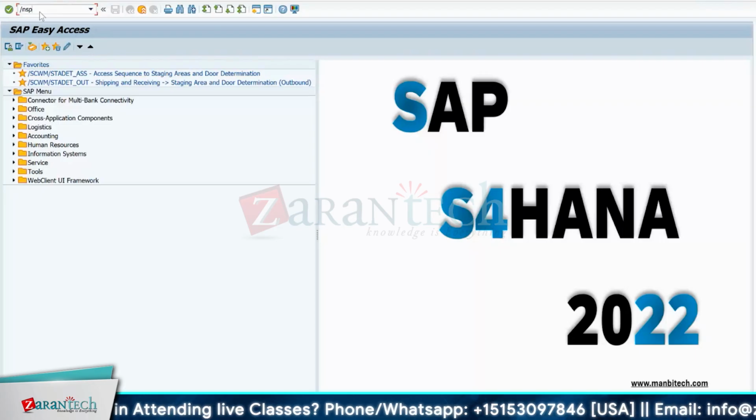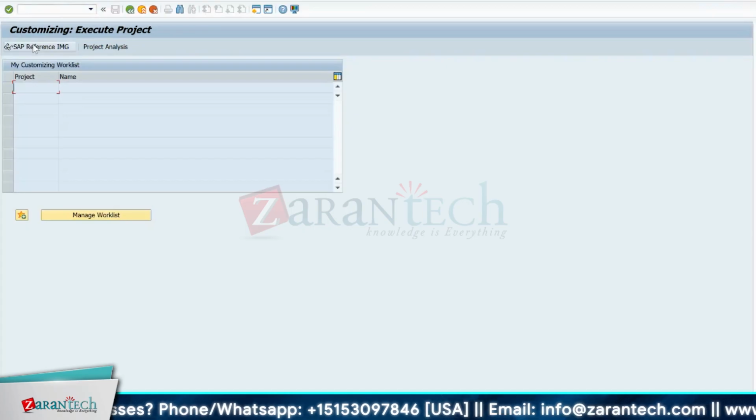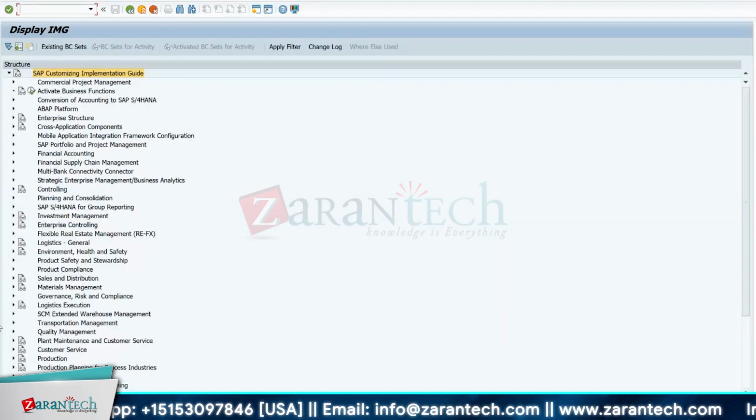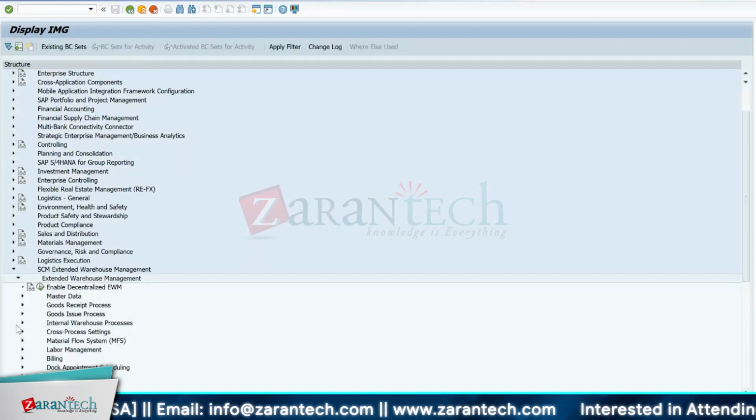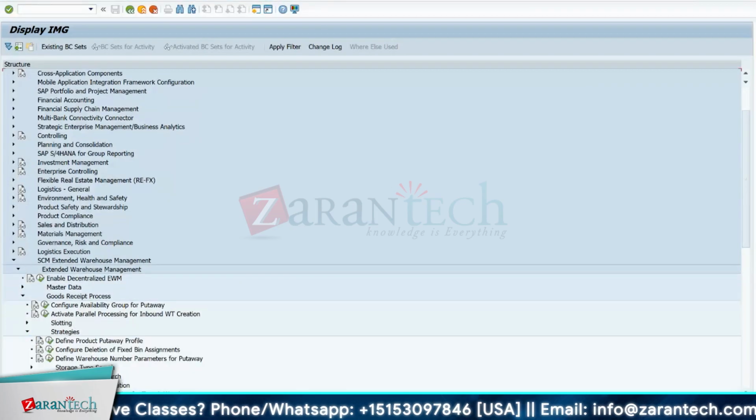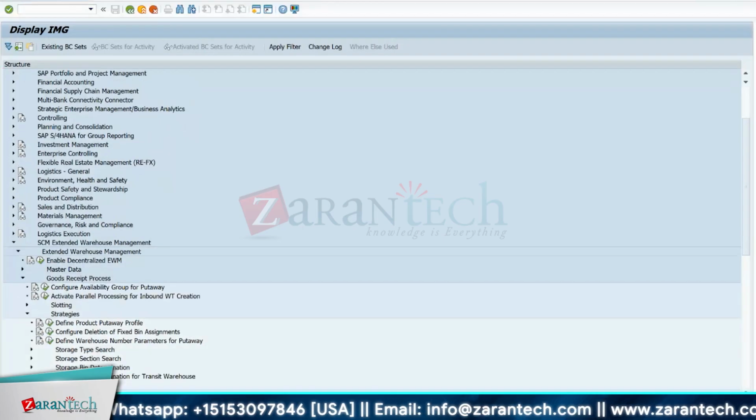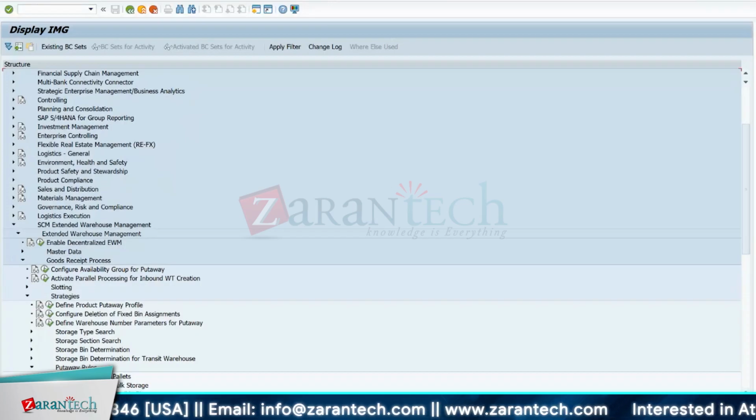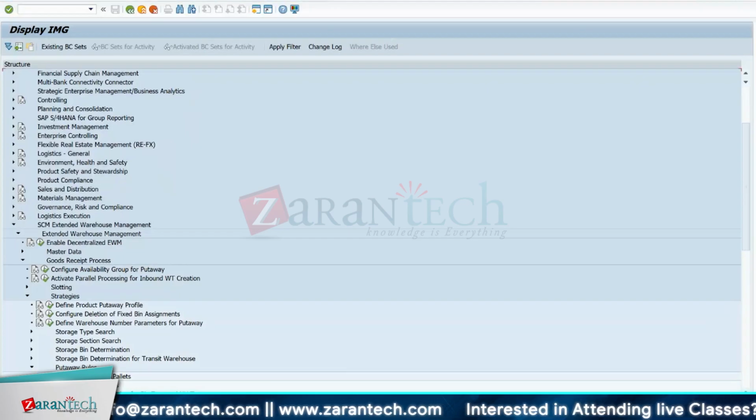So let me first jump into the configuration once again. From a put away behavior perspective for pallet storage behavior, we go into goods receipt process, and within goods receipt process, we go into strategies. Then over here, we go to put away rules, and within put away rules, we go inside pallet storage behavior.